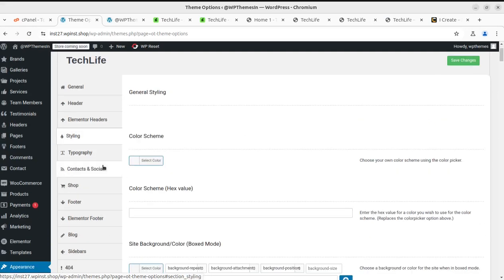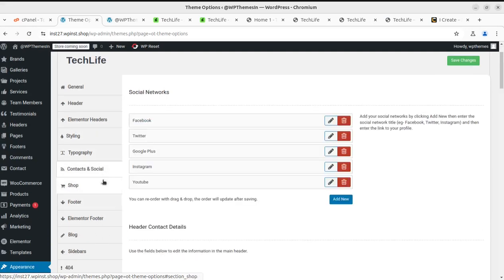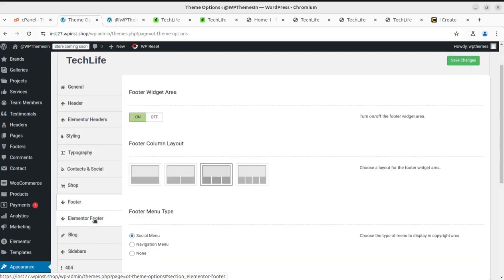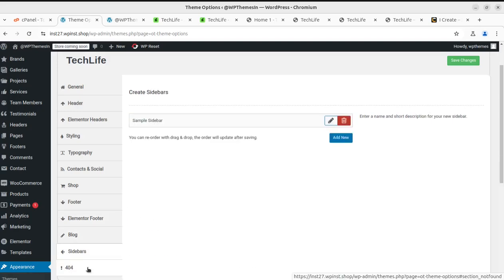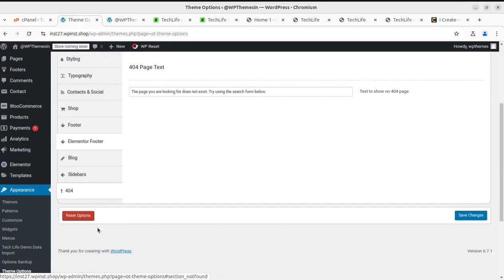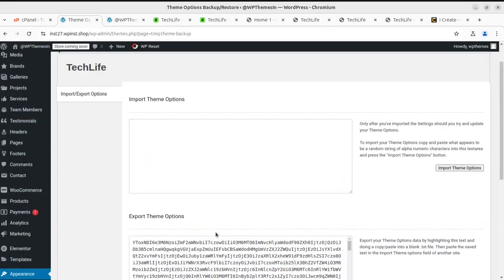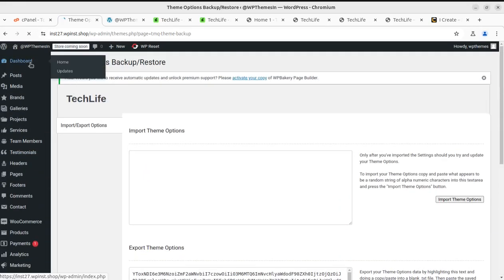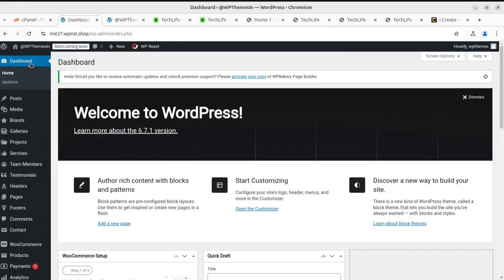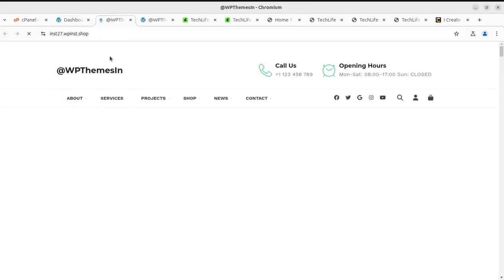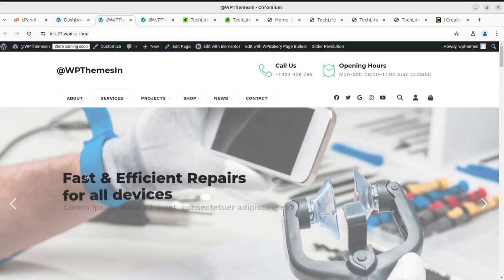Elementor headers, styling options, the typography, contact and social, shop options, footer, the Elementor footer, blog, sidebars, 404. Okay, great. All controls we can do here. And further, if we are taking the options backup, you can use this option backup just in case you are migrating the site, that can be helpful. Okay, so all great, and I don't think I need to explain more about this theme or the functionalities.